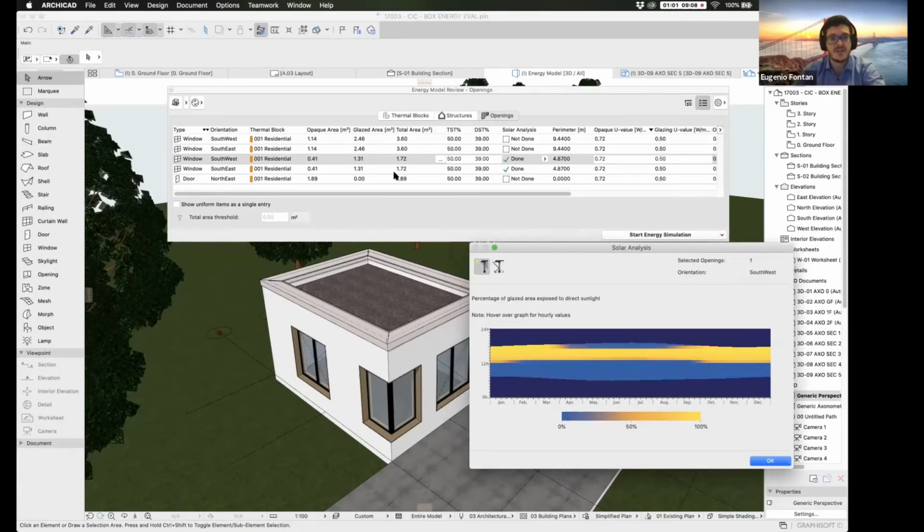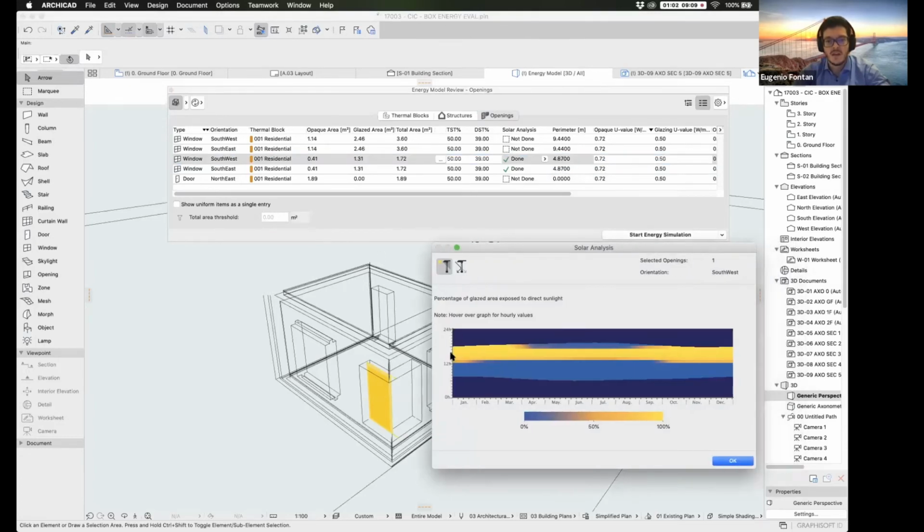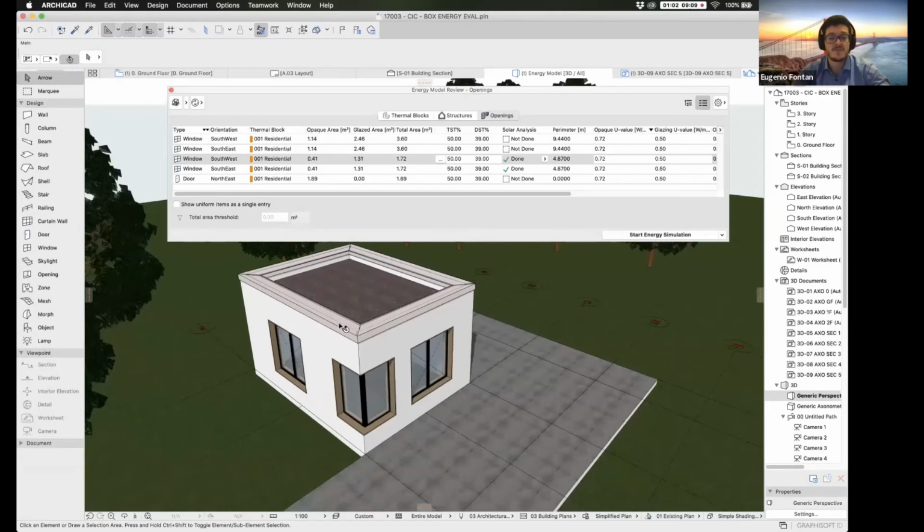Just bear in mind, for example, if we select the window that says southwest, the window on the corner on the southwest, just remember this diagram. We have this amount of light. The next time we see this diagram will be much different because we're going to add some shading. So how are we going to add this shading? We're not going to model it. It's very simple. We just need to turn on that layer.